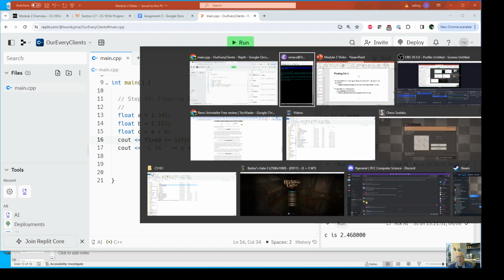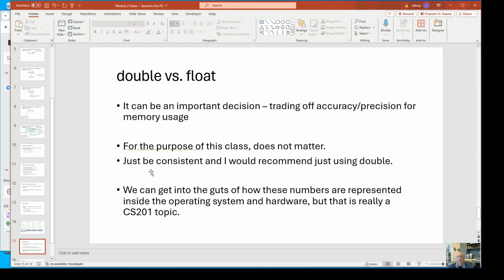A double is simply more memory space to hold that number. So in your program, it could be an important decision. It's like, do I use floats or do I use doubles?